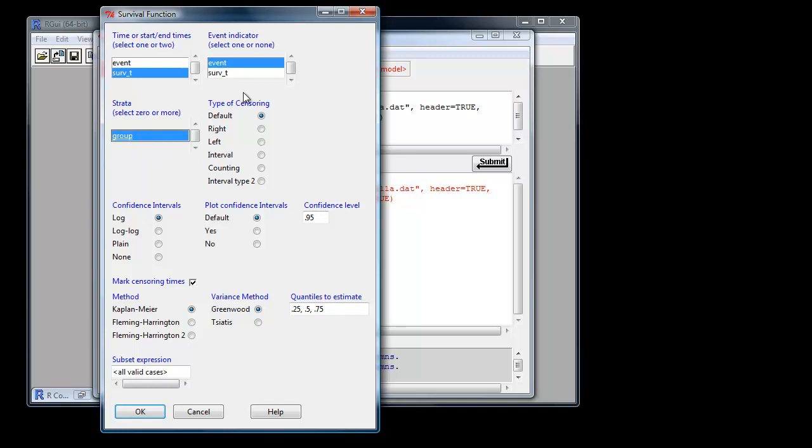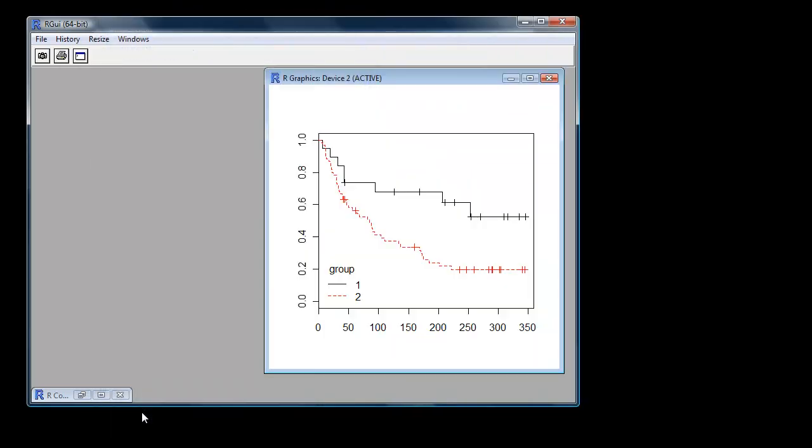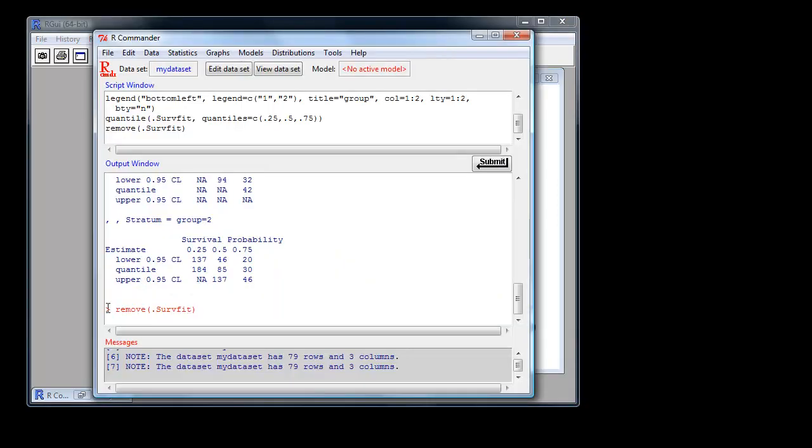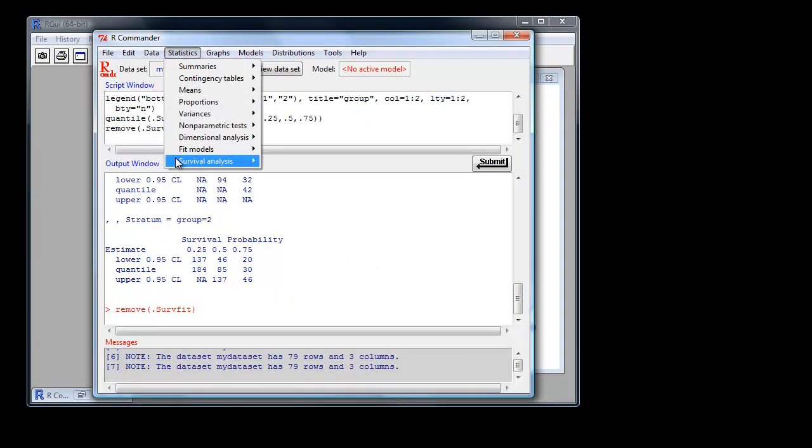Ignore this type of censoring. Mark censoring times with a little dash, yes, we're used to that. Kaplan Meier, yes, and click OK. And there is a graph showing the two groups and the survival functions for each of them. Percentage surviving at any given time. We can also find out the Logrank statistic and the Breslow statistic by choosing the other option in that menu.